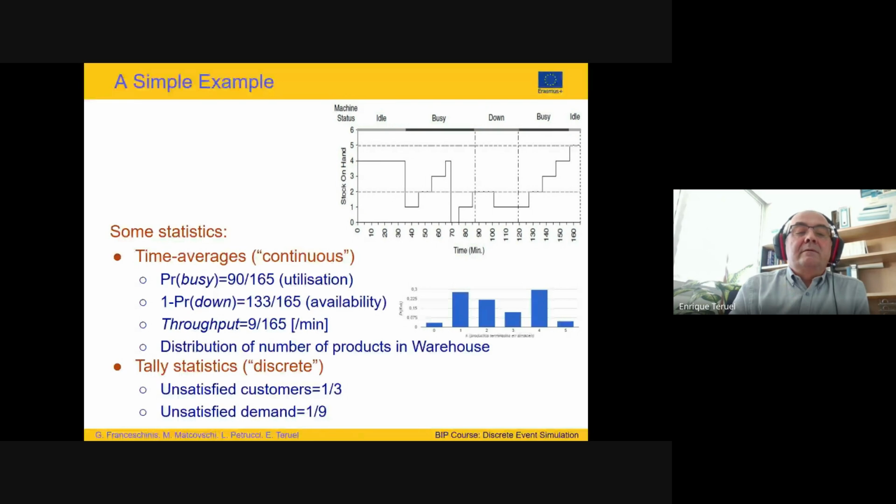1 minus the probability of being down, or the time it was up divided by the total time, is the availability. The throughput is the number of parts that we have served, products we have served in the whole time. And we are interested also in the distribution of number of products in the warehouse. You see here we have 4, 4, 4. This amount of time, these times divided by the total time gives this. Or here we have 0. Only in this moment we have 0.